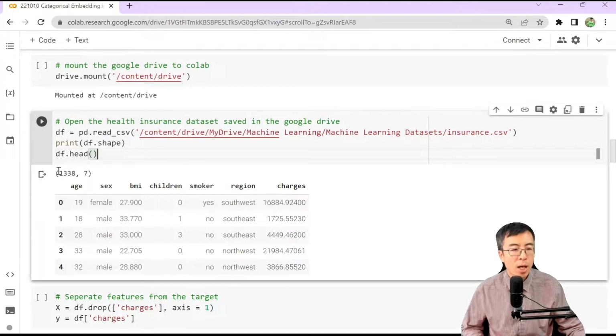The dataset has a total of 1,338 observations and 7 variables in total, including the 6 features: age, sex, BMI, children, smoker, region, as well as our target, which is the charges. And as you can see, sex, smoker, and region are 3 categorical variables, while the other features are numerical variables.